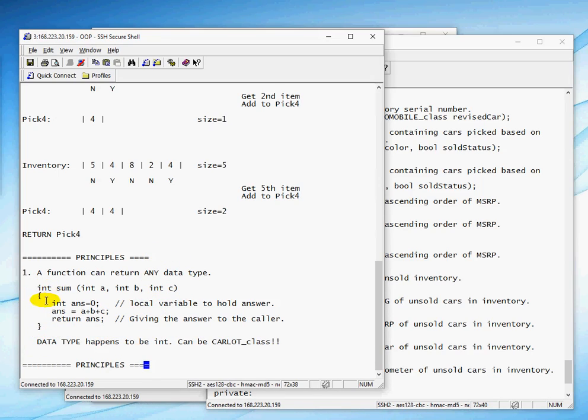That's exactly what you're doing up here. In this simple example, the data type just happens to be an int. But for the function that you're going to write, the data type is going to be CarLock class. The idea is totally the same. It's nothing you've never done before.